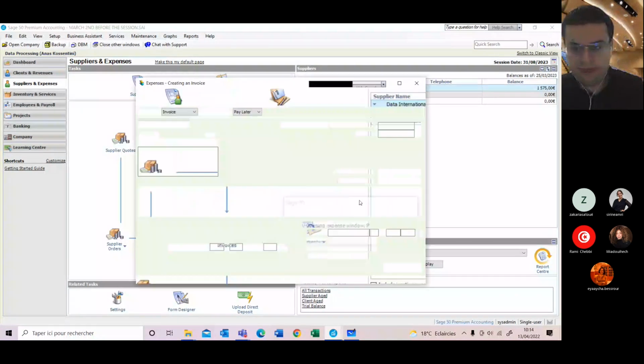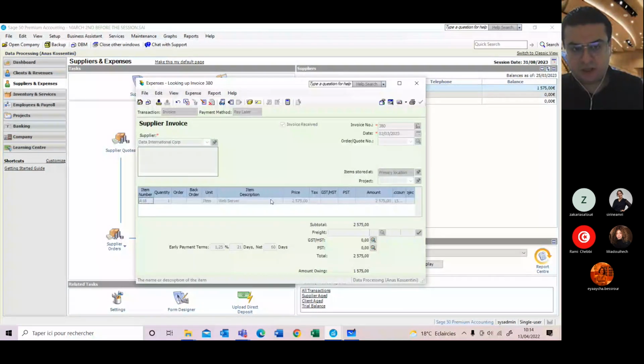Okay, and you can find, guys, all the details on this invoice. You see, this is the invoice number 380. The date is March 2nd, 2023. And this is the item number that we purchased, A18.